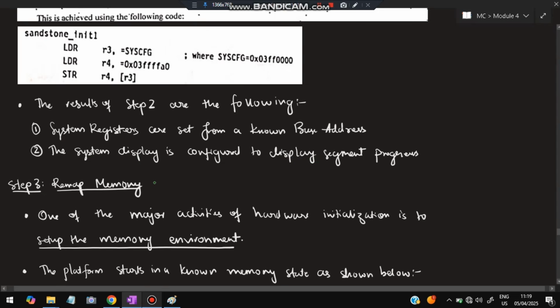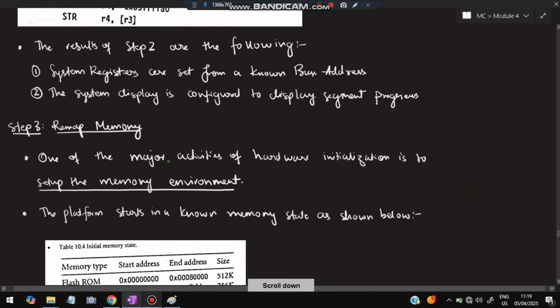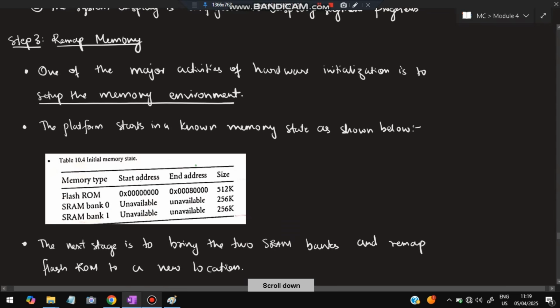Third is to remap the memory. Now we have a new place where the displaying and the execution is happening. From the base address we need to remap the memory also, so that it will be close to where it is executing. One of the major activities of the hardware initialization is to set up memory environment. After memory environment is set up, it will change the locations.